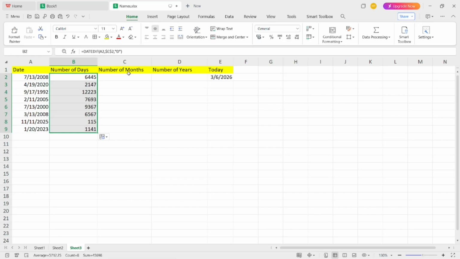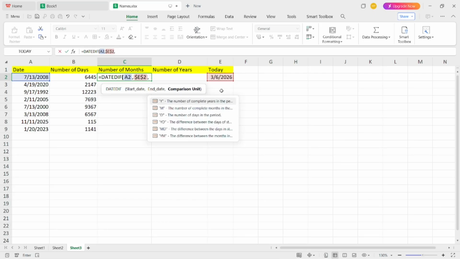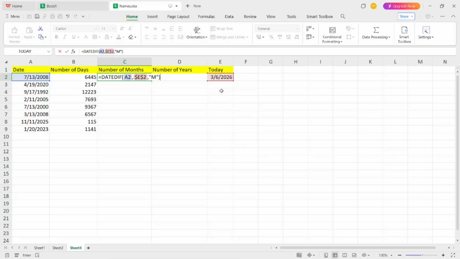Now I will calculate the number of months. I double click here, I type equal sign, DATEDIF, I open the bracket, and again I select this date, I type comma, I select this date, I use the Function and F4 shortcut, I use comma, and this time I type quotation mark and M. Now I type quotation mark again and I close the bracket. Then I press enter, and here we have the result, the number of months between these dates.